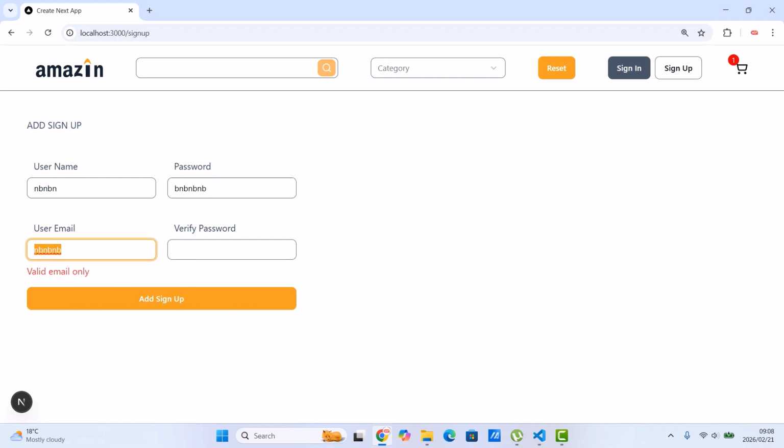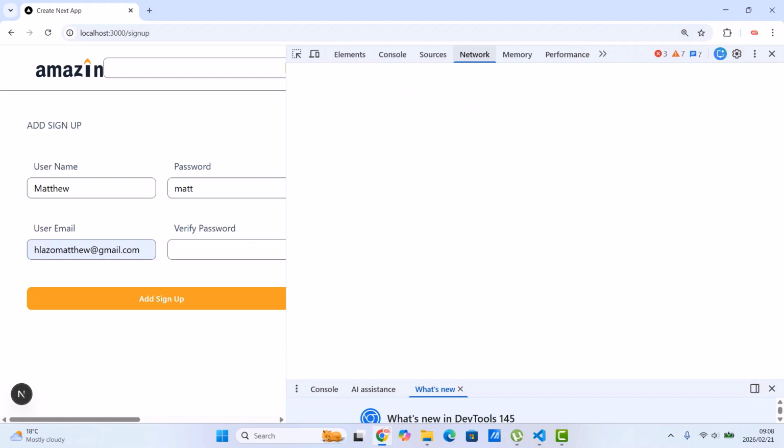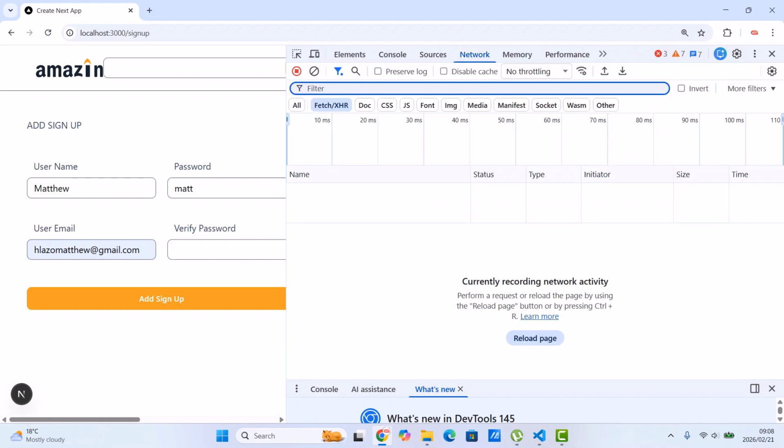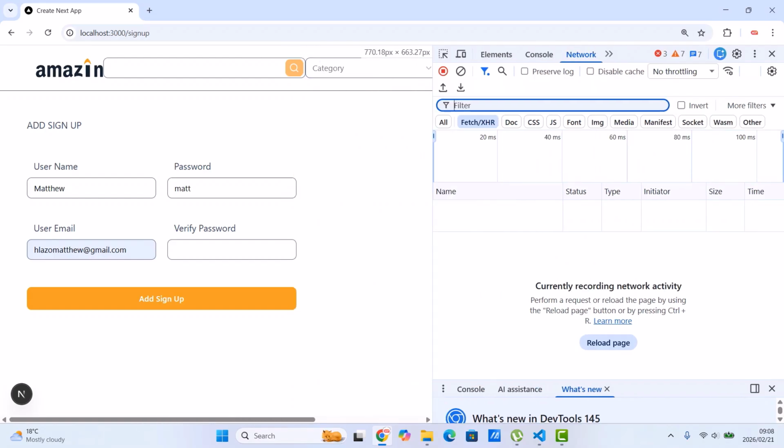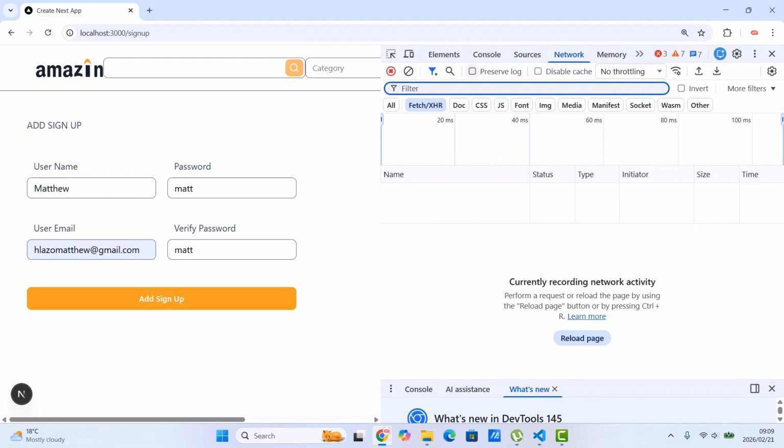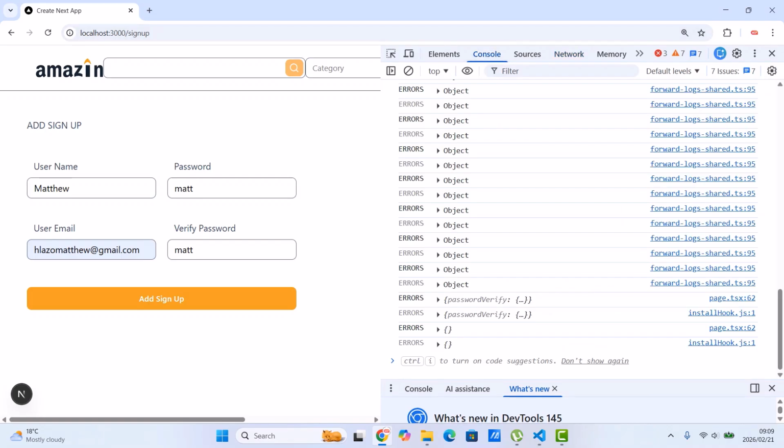Okay, so now we want to test. The username is Matthew, the password is Matt, and the email address is matthew@gmail.com. Let's just hit sign up. As you can see, here is an error message. Let's type met, everything matches, and let's see where is the network and why this is not continuing. Let's check the console. Is there any submit message?